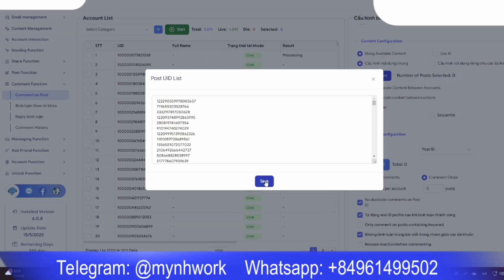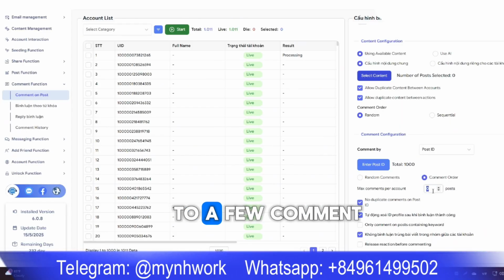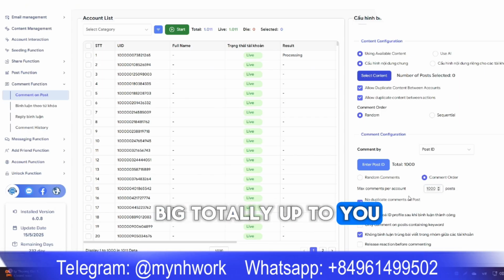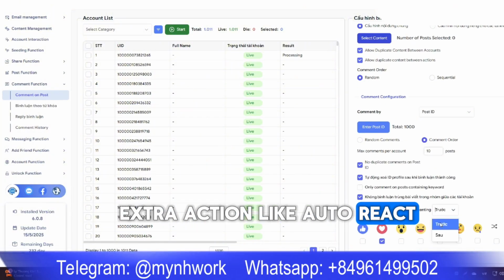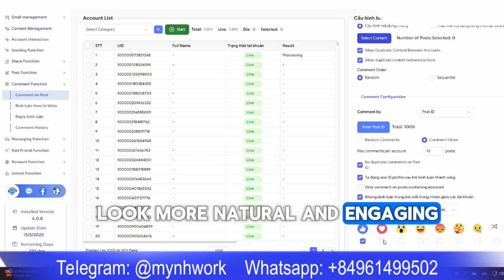Now we set how many comments each account will make. You can limit it to a few comments per account or let it go big, totally up to you. You can also choose extra actions like auto react while commenting. This makes your comment look more natural and engaging.